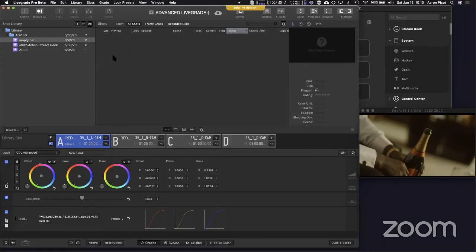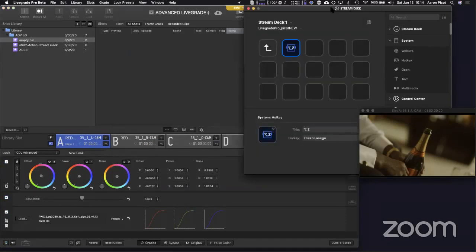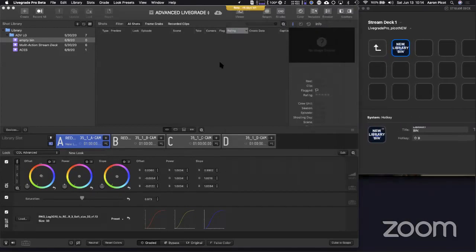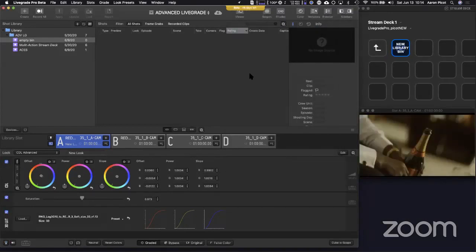Well, that's great, but I don't want to push Shift B. I want to push a Stream Deck key. So over here, I'm going to click to assign. I'm going to click Shift B. I can call it new library bin, so that it looks decent on the button. So now when I'm in Livegrade, and I click my Stream Deck key that I just made, boom, voila.